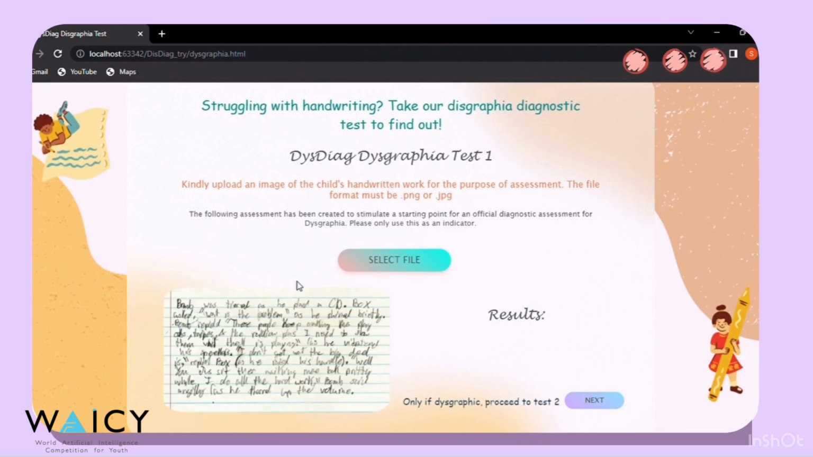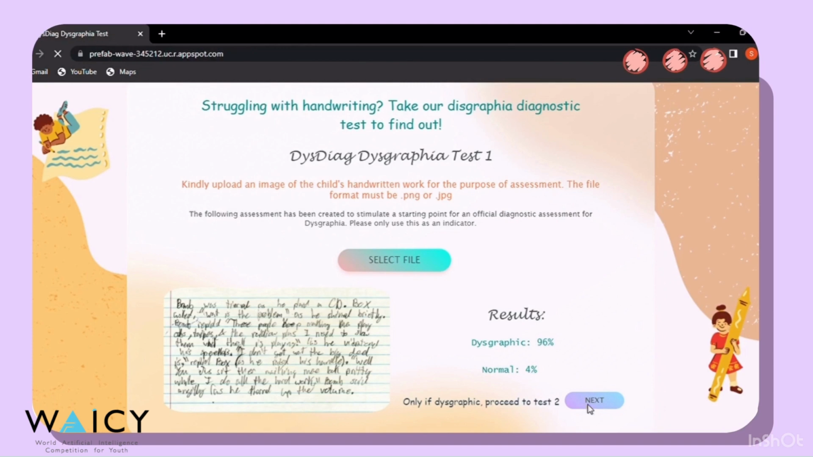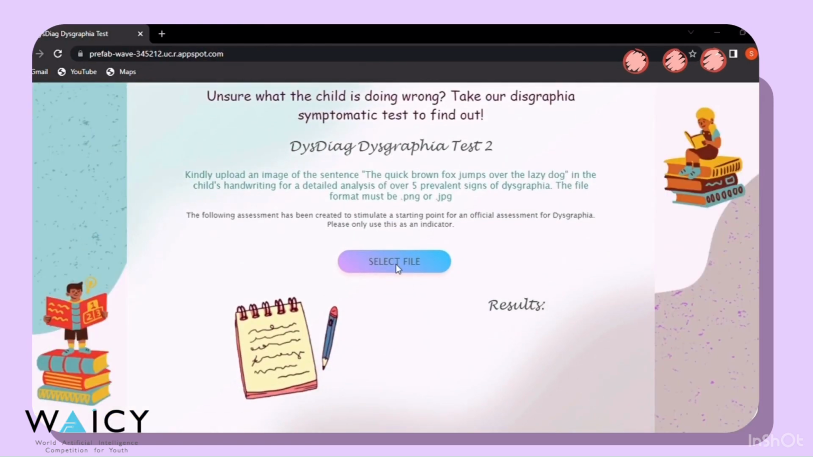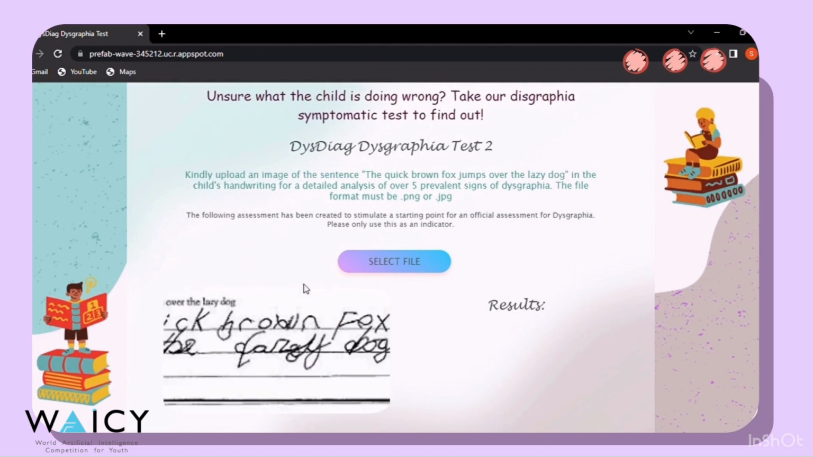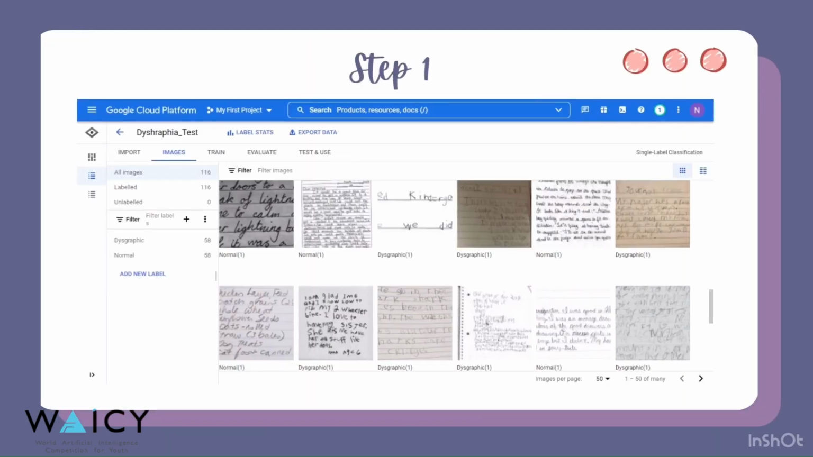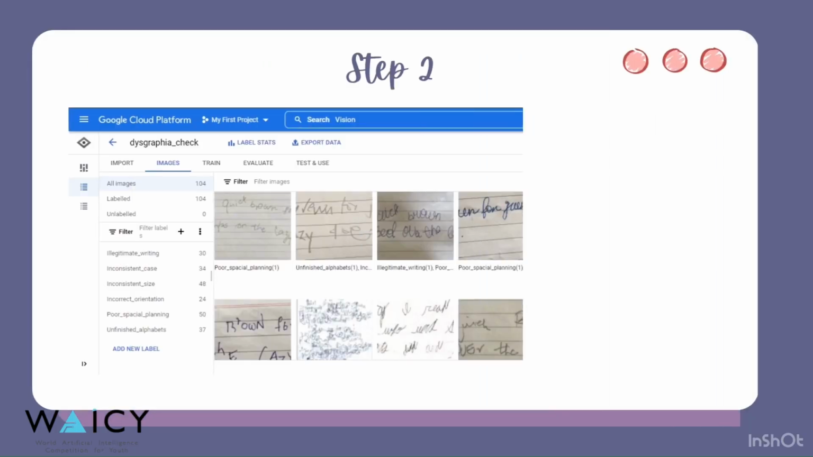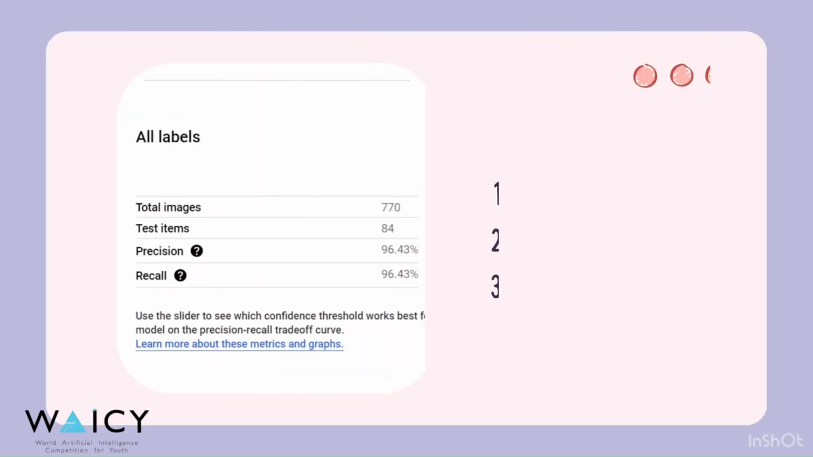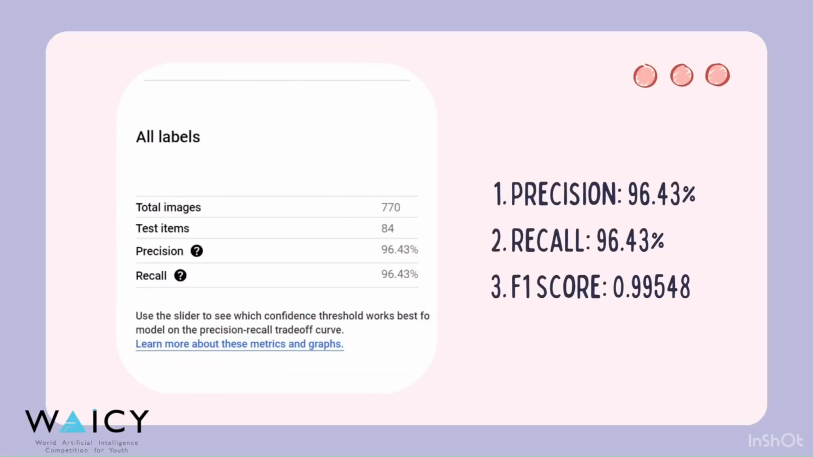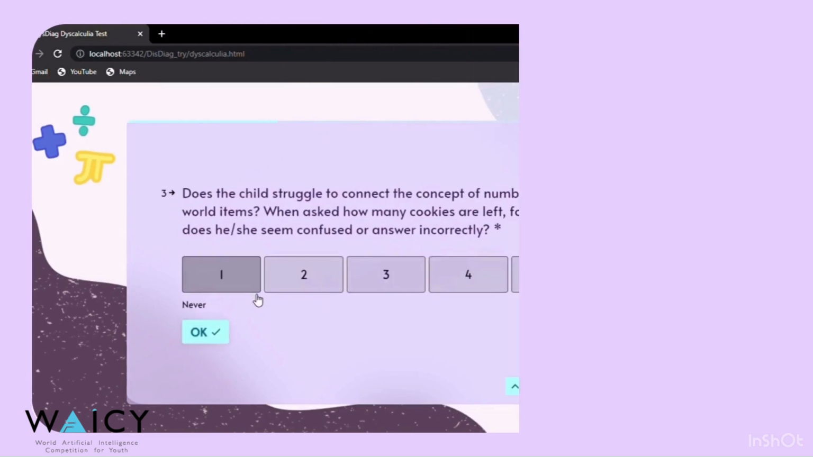The risk assessment test for dysgraphia, that mainly deals with difficulty writing, consists of 2 machine learning image classification models. It classifies the child's handwriting sample as either dysgraphic or normal based on 6 diagnostic criteria. The first machine learning model recorded a precision of 78.57% and an F1 score of 0.93, while the second machine learning image classification model recorded a precision of 96.43% and an F1 score of 0.99.